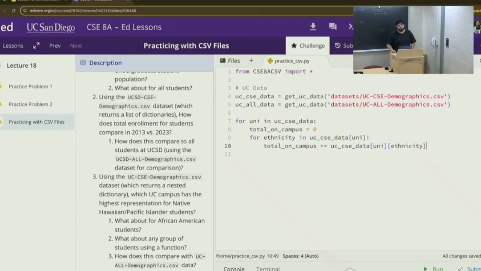What should we also do? Create a second variable for the ethnic group you want to compare it to. Okay. What's the ethnic group that we want to compare to? Native Hawaiian Pacific Islander, right? And then we get Native Hawaiian Pacific Islander students. How do we get that to update? How do we get that amount of students?